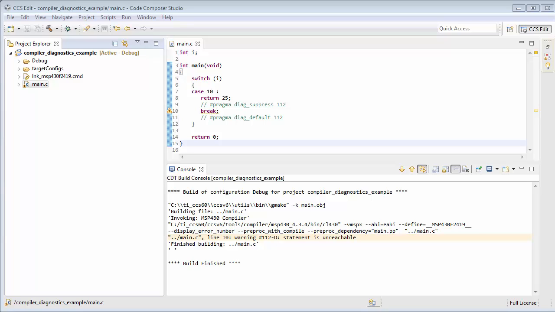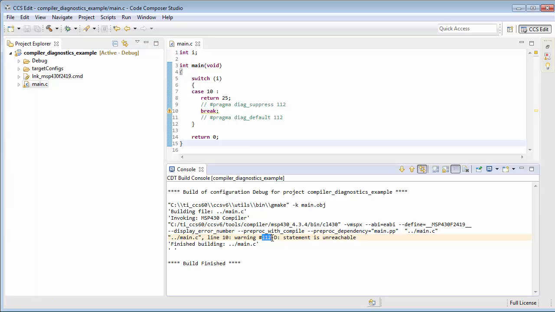So, what are we looking at right now? This is Code Composer Studio. A very simple contrived project is open. It's got one source file. That source file is here. I've already compiled it, and you can see it's got a diagnostic you may not desire about statement is unreachable. I want to particularly point out this number right here, 112.